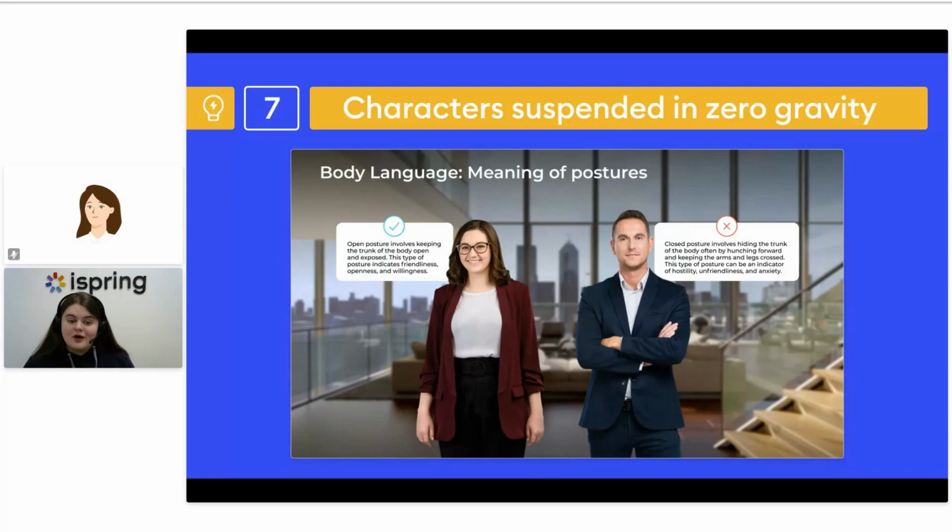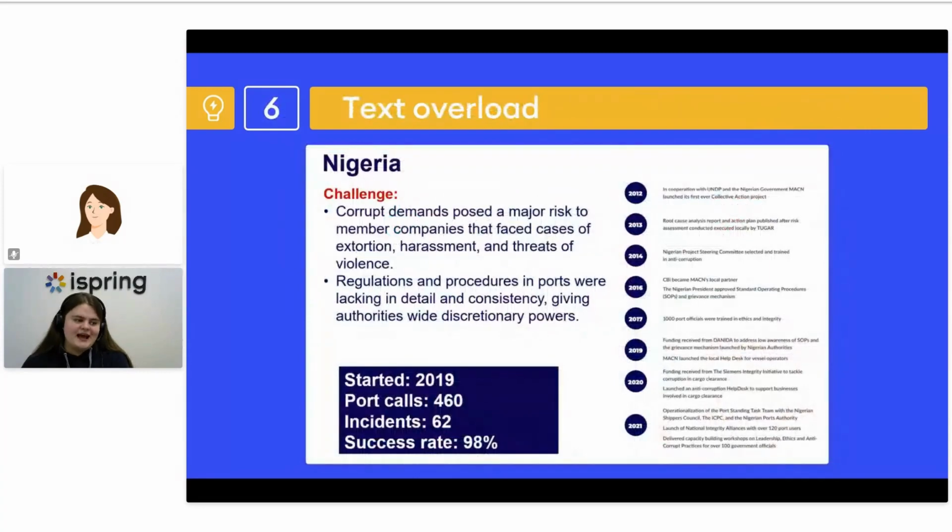Let's move on to our next mistake, known as text overload. We often make the mistake of adding too much text. And if you realize that you have a large amount of text and it doesn't fit, as I mentioned before, think about dividing the content into a few slides.